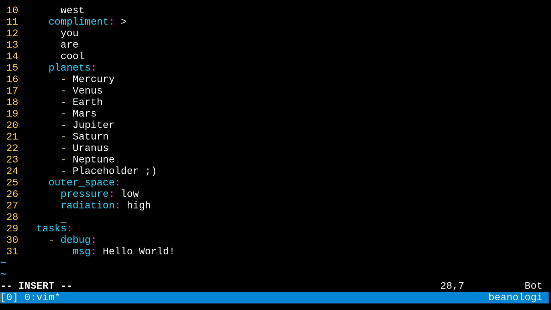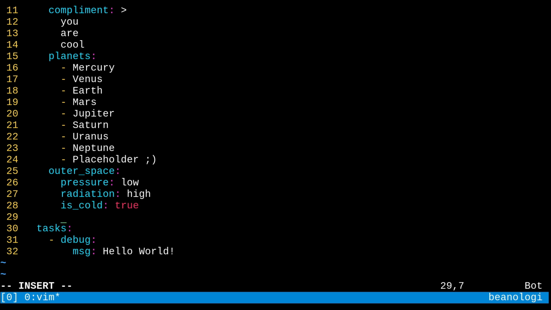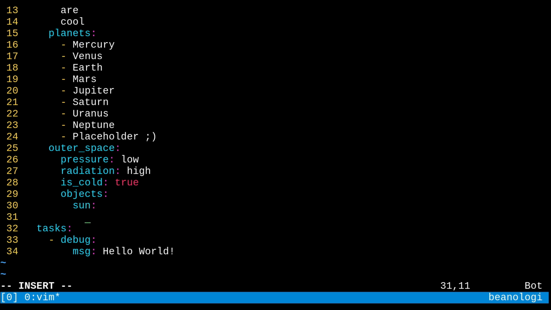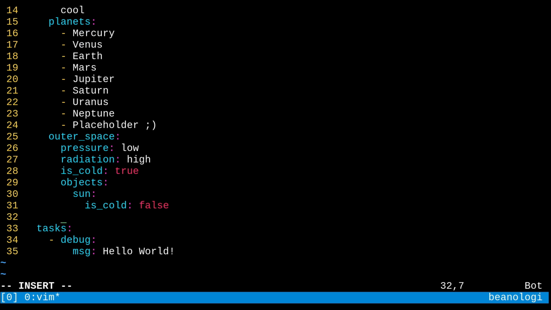We can use a boolean here too, like is cold is true, and we can even nest dictionaries inside of this dictionary. Like I could have a key named objects, and inside of objects I have the sun, and the sun is it cold? No, it's not, so that's false. You know, like something like that. But that's pretty cool, and we can get even fancier though. Let's make a variable that contains a data structure made of both lists and dictionaries. I'll just write that out and give a quick example of that. One moment.